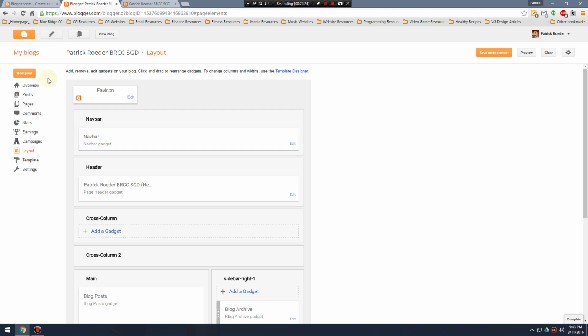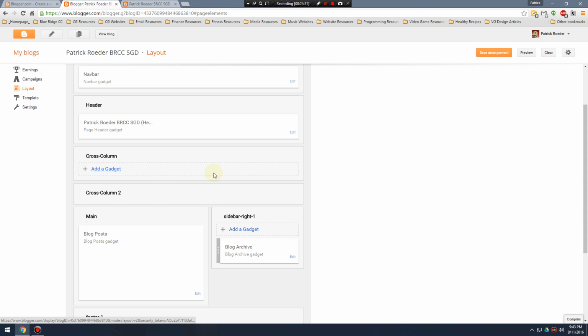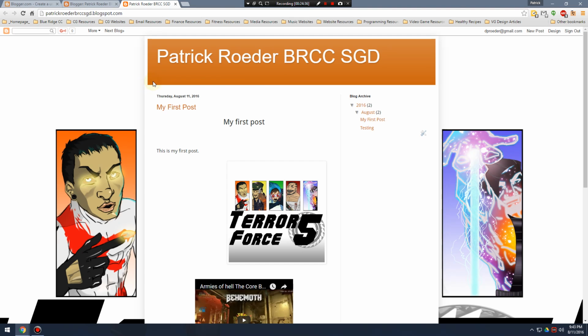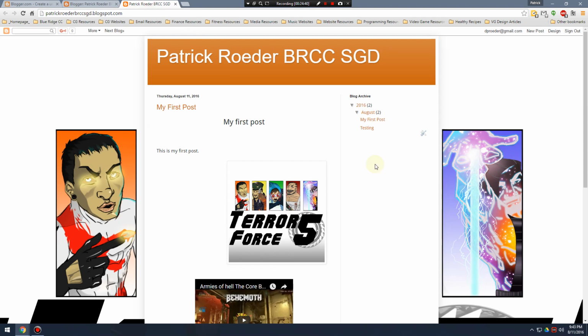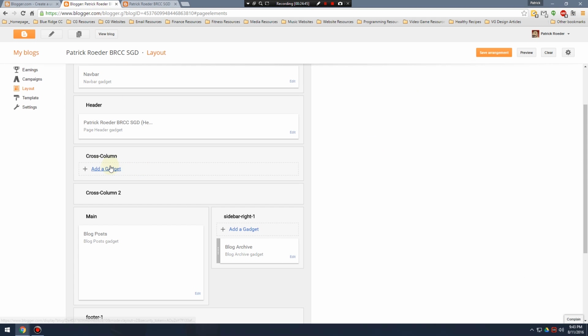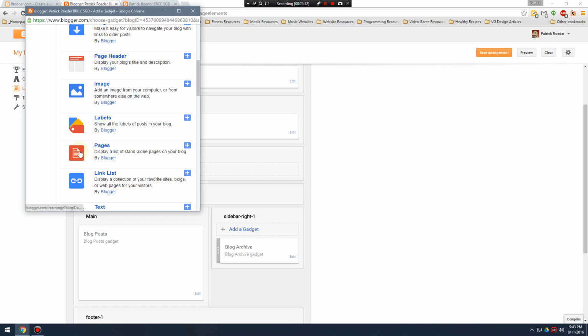So I'll go back to my command center, my dashboard, go to layout, and then I'm either going to decide to do a cross column right here at the very underneath right of my header, so I can have my pages listed right here, or I can go to a sidebar gadget, and above my blog archive, I can have my pages listed right there. Well, I'm going to do right underneath my header, and I'm going to go to add gadget, and then I'm just going to look for pages. And there you go. List of standalone pages on your blog. We'll hit the plus sign.